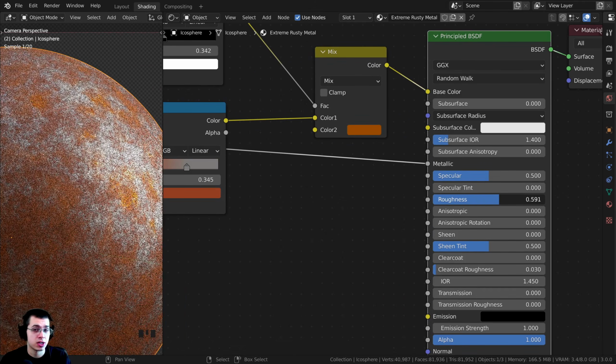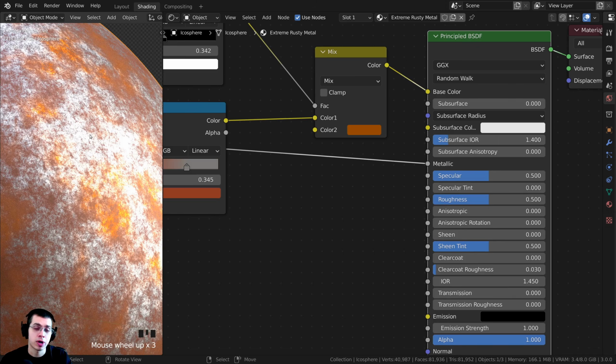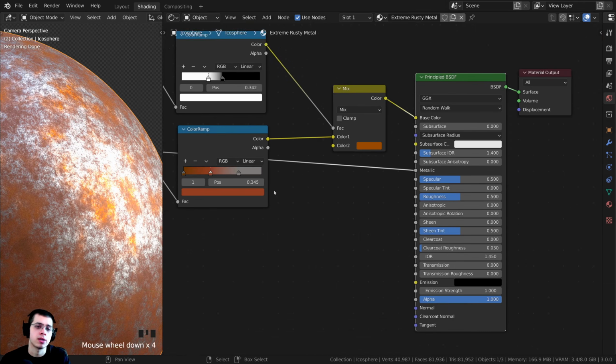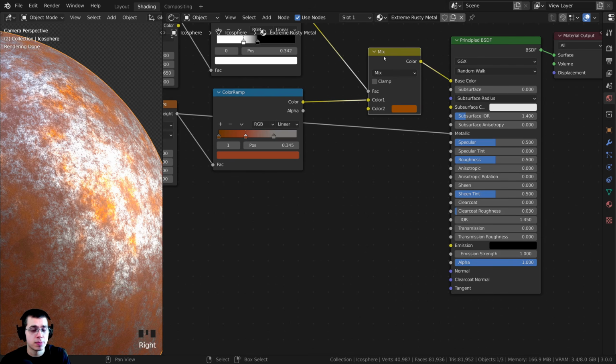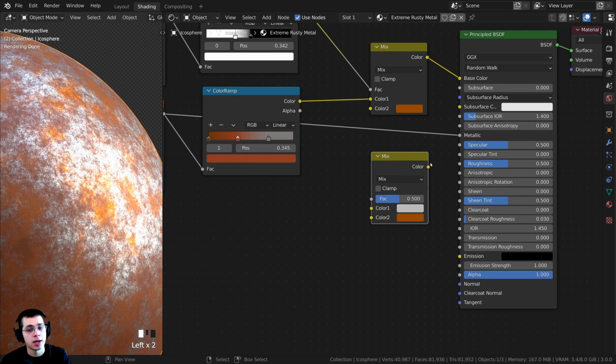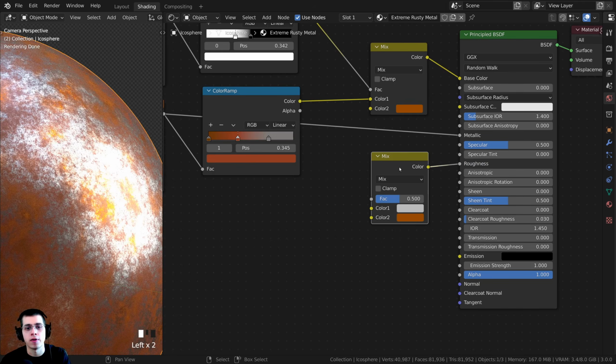Now we don't really have any control over the roughness right now. So what I want to do is make it more rough where the rust is, but then more shiny where the metal is. So to do that, I'm going to take this mix and I'll press Shift D to duplicate it, and I'll drop it down here. And then I can plug this color into the roughness of the principled.